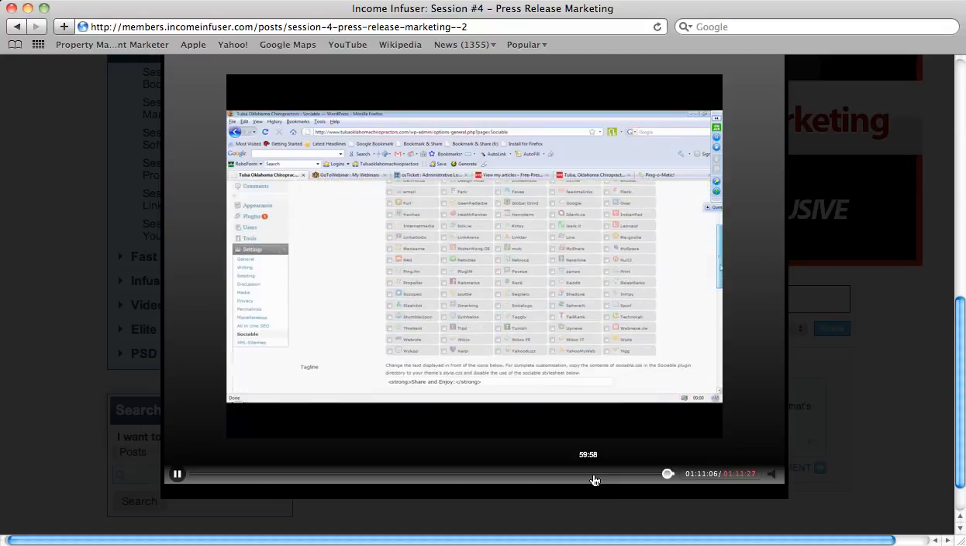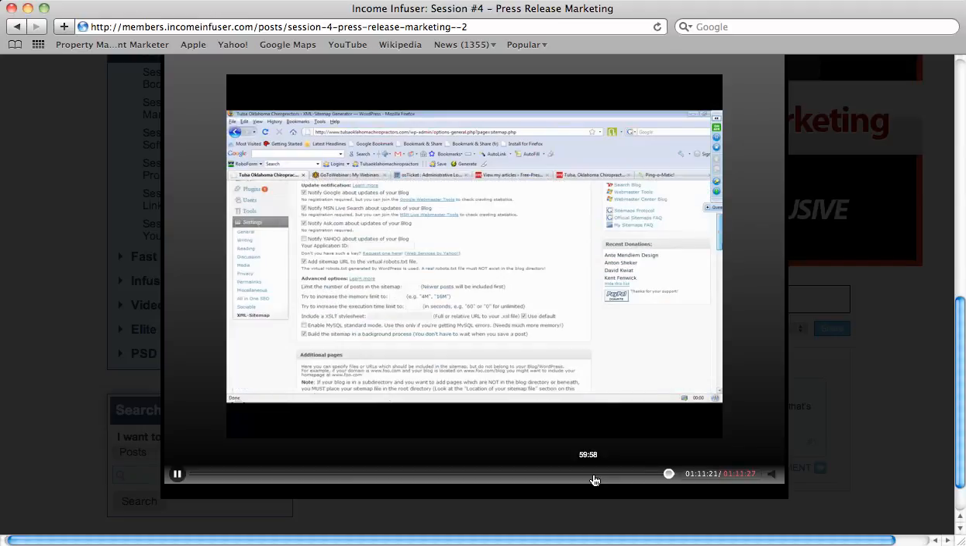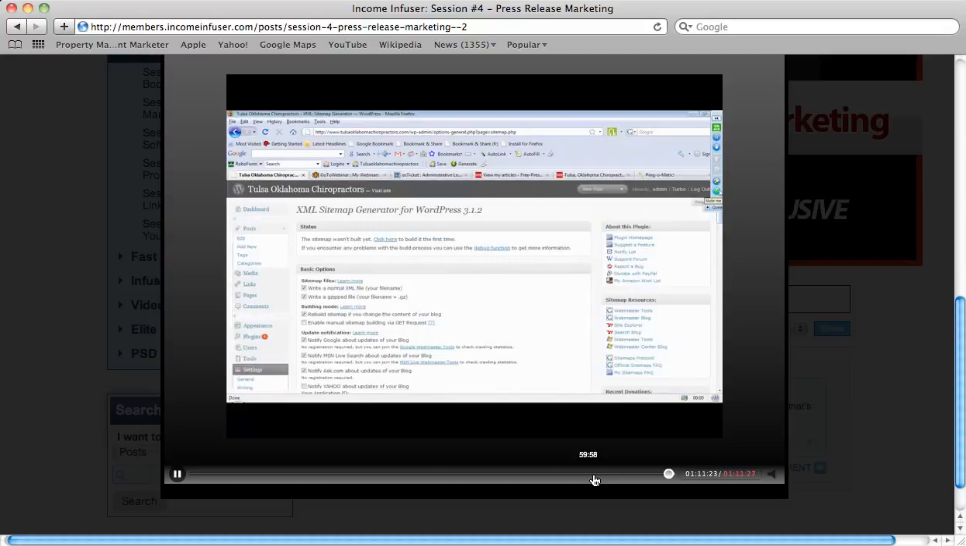And then the next thing with your Google XML Sitemaps, you're just going to go over here to XML Sitemap, and you just need to do this once, but it says the sitemap wasn't built yet, and it says click here to build it for the first time. I'm not going to do that because I don't have content on here. But that's how you set up your XML Sitemaps. That's in the left-hand side under settings, and you can watch this video as many times as you need to go back through.